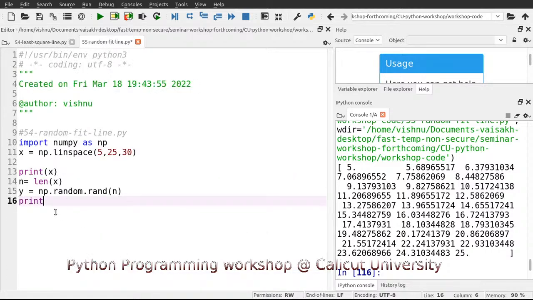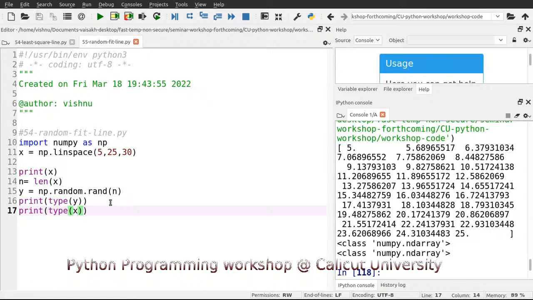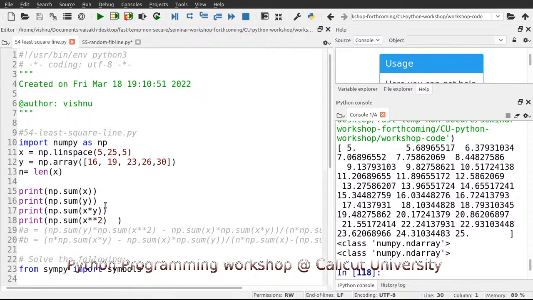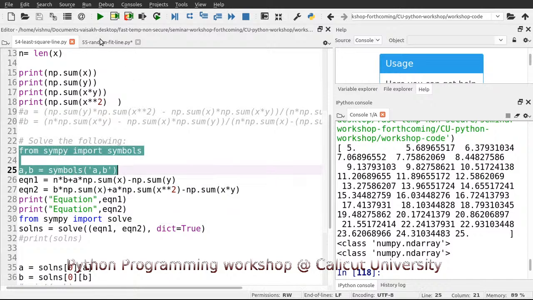Print type of y, numpy ndarray. That's an array. Now print type of x. Is there any compatibility issue? Both are arrays. There is no such problem at all. Importing symbols.